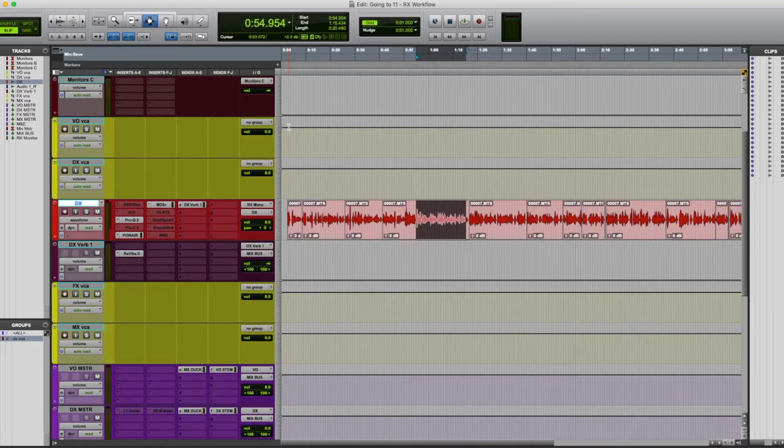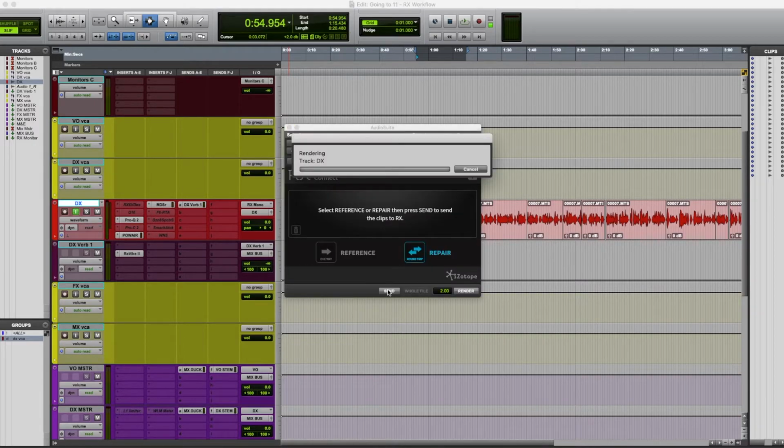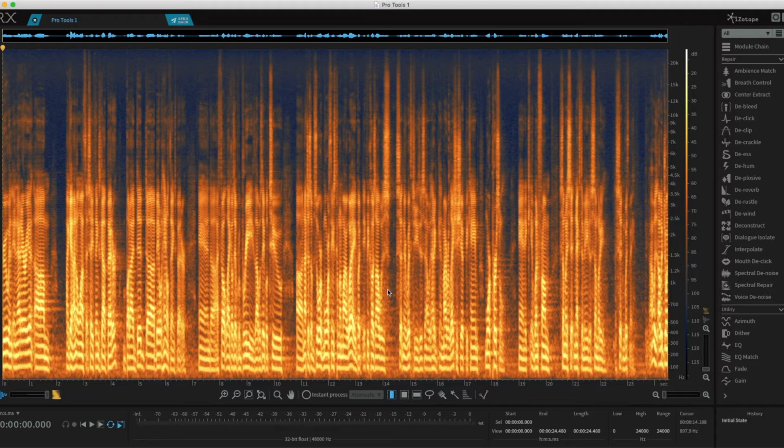RX. I actually have a macro set up with Keyboard Maestro, so I can just hit a hotkey, it pulls that open, sets it to input mode, and now I've got RX working here.